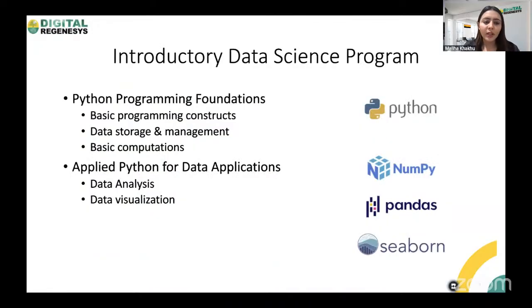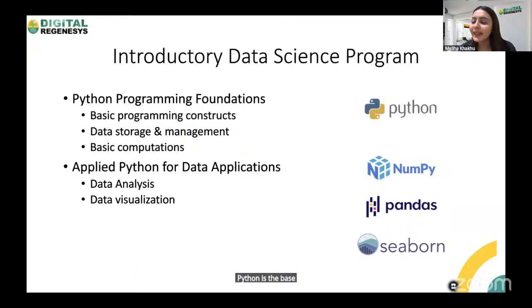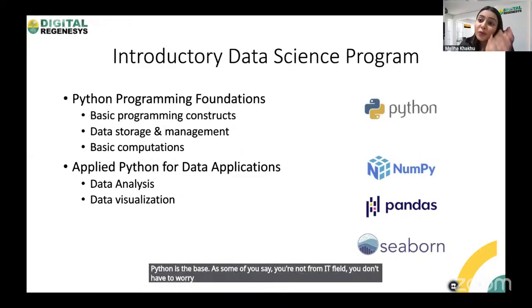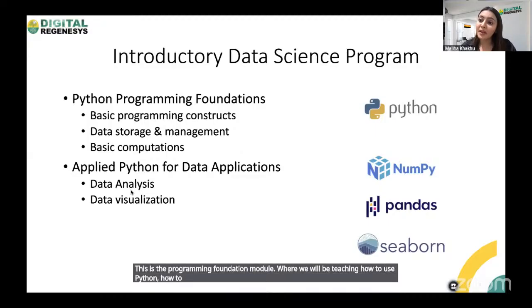Now talking about each module. The first module is the introductory module. In this module, we'll be focusing on your Python coding concepts. Yes, Python is the base. As some of you say you're not from the IT field, you don't have to worry, but you have to do a lot of practice in this module with us. This is the programming foundation module where we will teach how to use Python, how to start coding in Python, and how to create visualizations, which we saw in the example, the graphs and all of that.